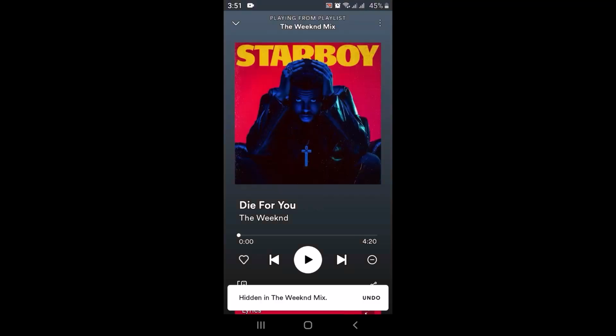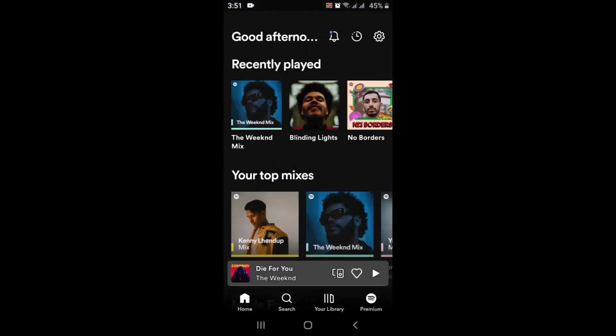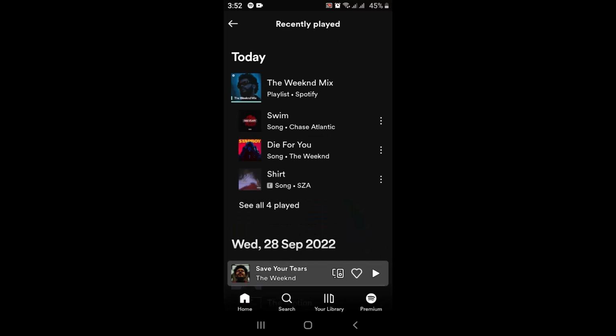In order to unhide the song, it is very simple. All you have to do is go back to your home page, tap on recently played, or you can simply tap on the timer icon or the clock icon in the top right corner of your screen. Open the music or just tap on the music.